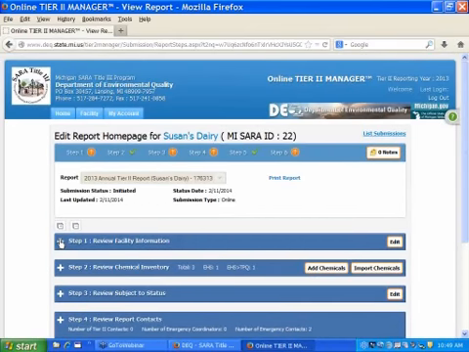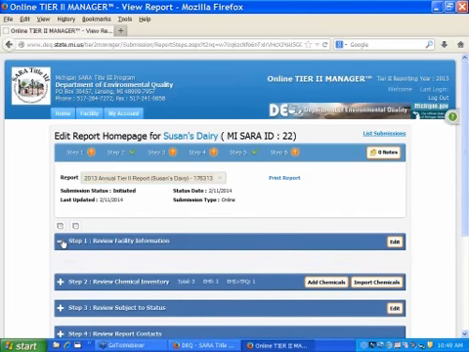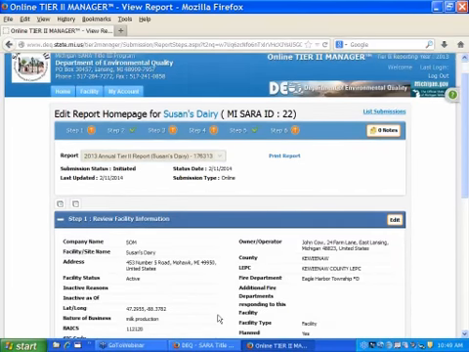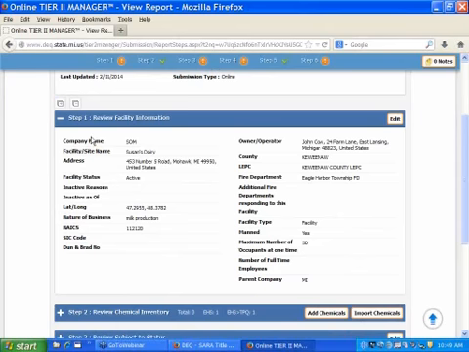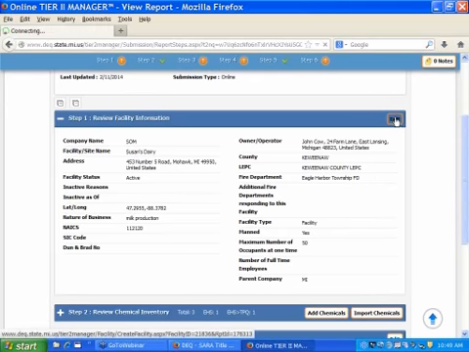So I'm going to expand step 1. And here's some of my basic information under step 1. Everybody's going to have to edit under step 1. So I'm going to click edit.